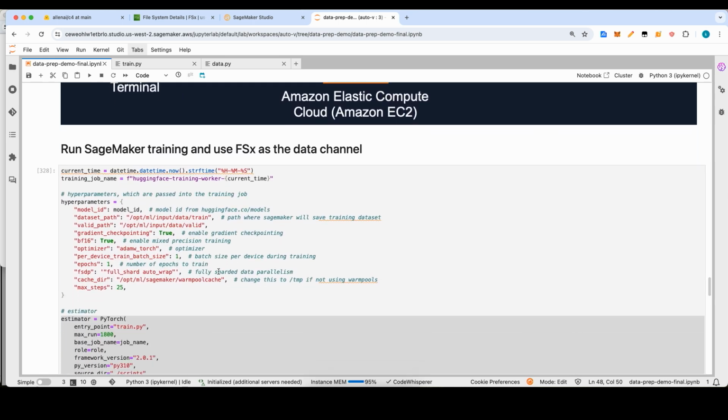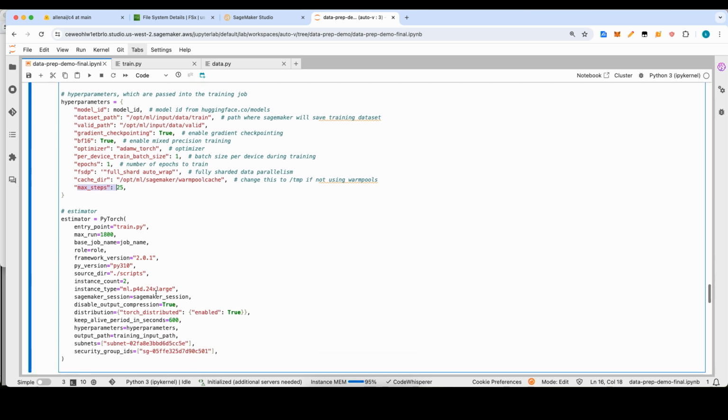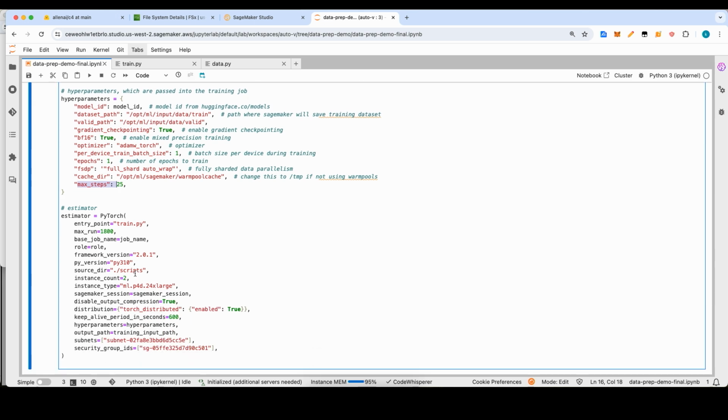Cool. So once we have prepared the dataset, now we are in the second step where we'll be pre-training the Falcon 7B model, right? Similar to what we did in the previous case, we will create our hyperparameters first, where we will pass on all the variables that our training script would need, like model ID, gradient checkpointing if you need that, the FSDP wrap policy, the maximum number of steps that you want to run, and then pass on those hyperparameters to the PyTorch estimator, right? And here we have specified that we want to spin up a cluster of 2 P4d.24xlarge instances.